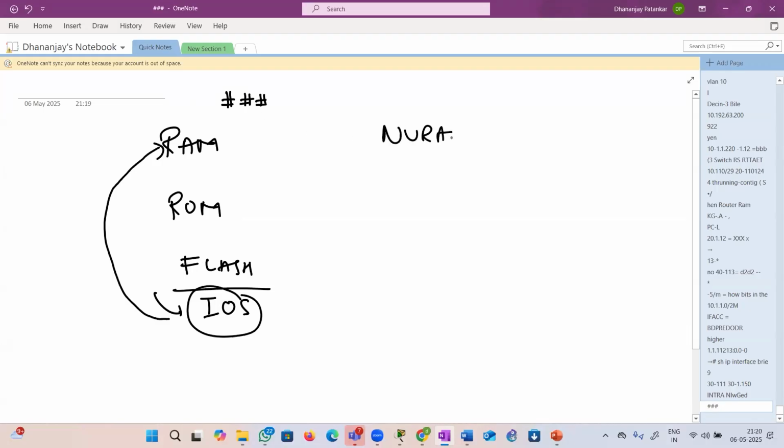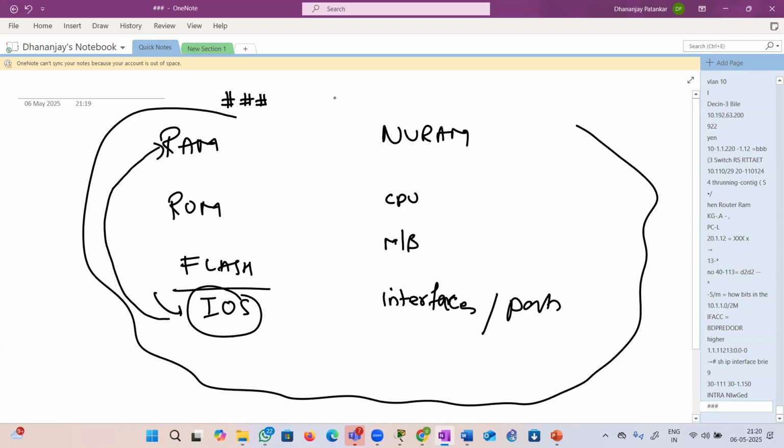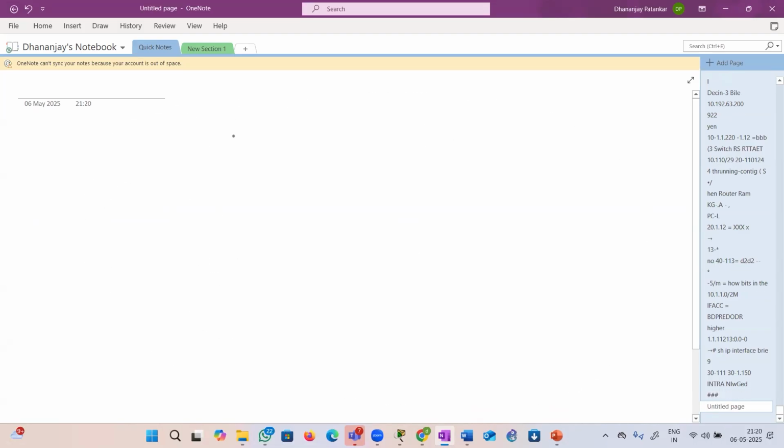And we have more components here: NVRAM and CPU and motherboard and interfaces or ports, whatever you call it. So these are the internal components of any router or switch. Got it? And when a router boots up, I'll give you more details later on.